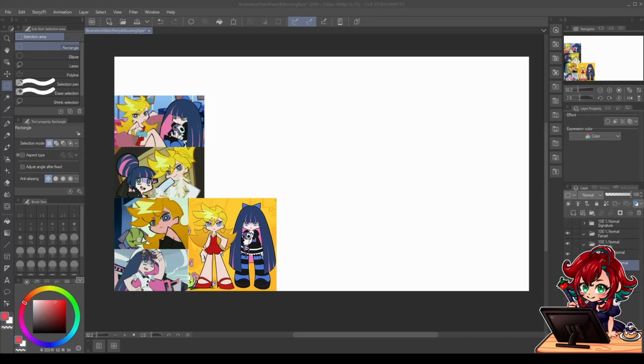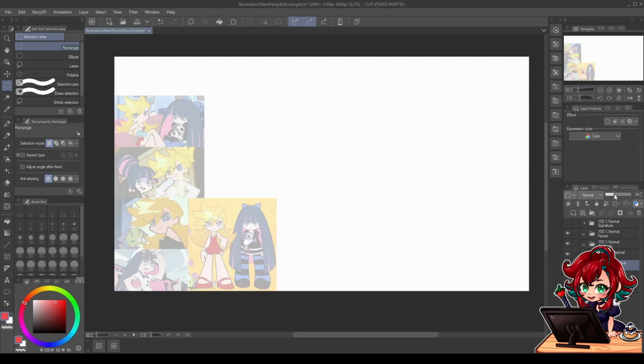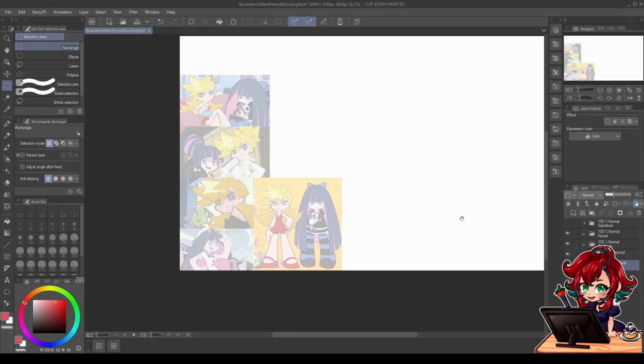Everyone, welcome back. Let's do another style study. Let's start with Panty and Stocking. It might look simple, but as with everything, there is a lot of thought behind the design. Let's start off by making this one a bit more transparent.